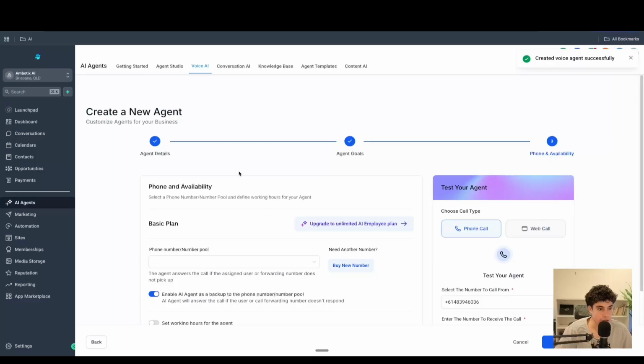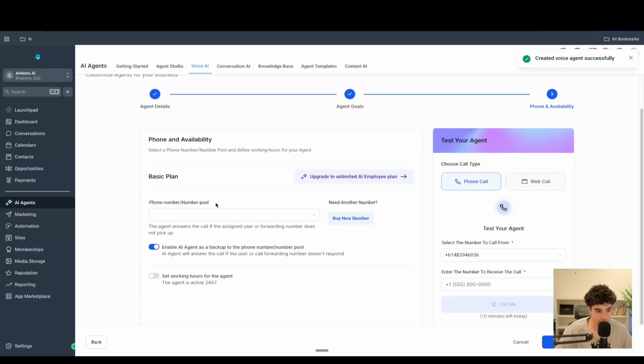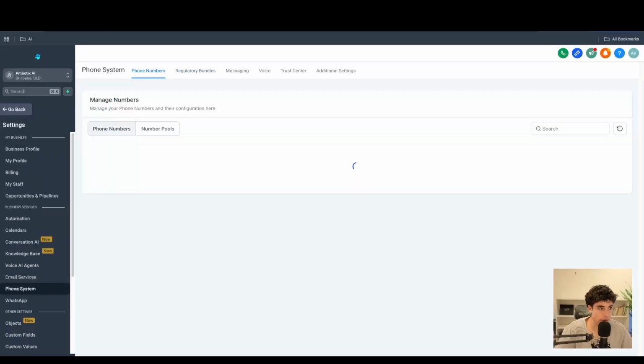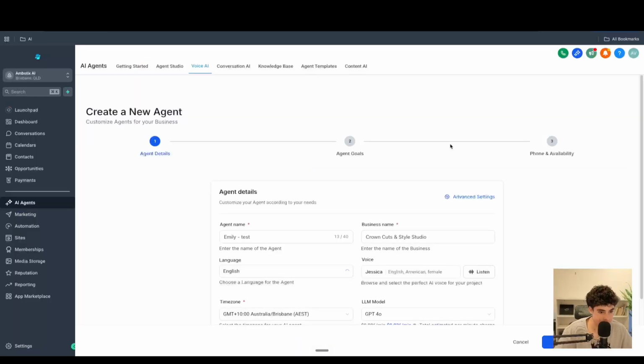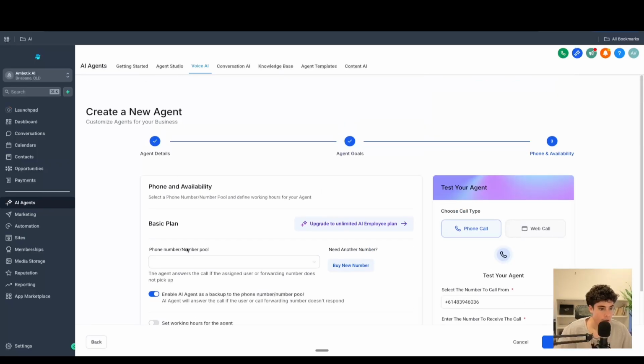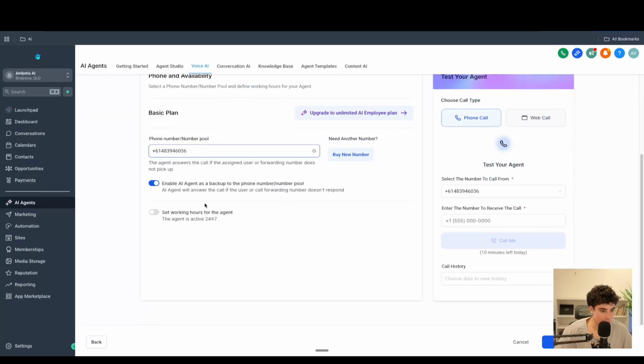So we're almost done here, which is going to be checking the phone and availability. If you do have a phone number, you can go down and put it in here. I'm just going to be using that phone number right there. So again, this is where you can deploy your agent. You can alternatively buy a number right here inside the system settings, but we won't worry about that. Awesome. All right, so again, I'm just going to select my number right there, enable AI agent as a backup to the phone number pool.